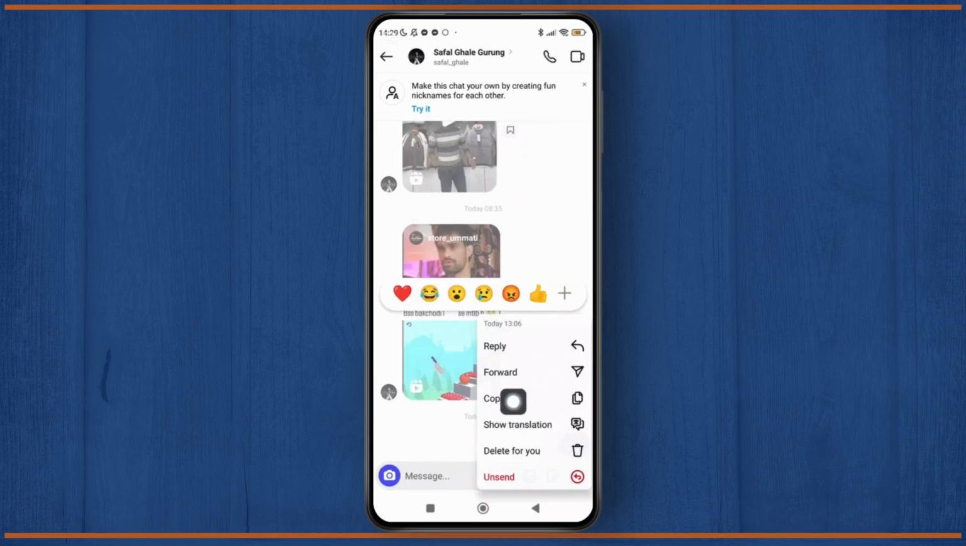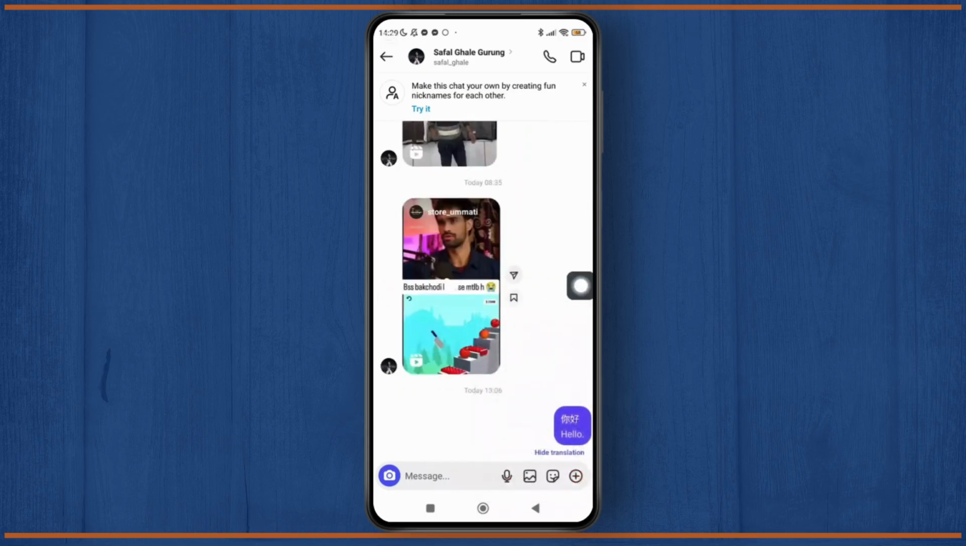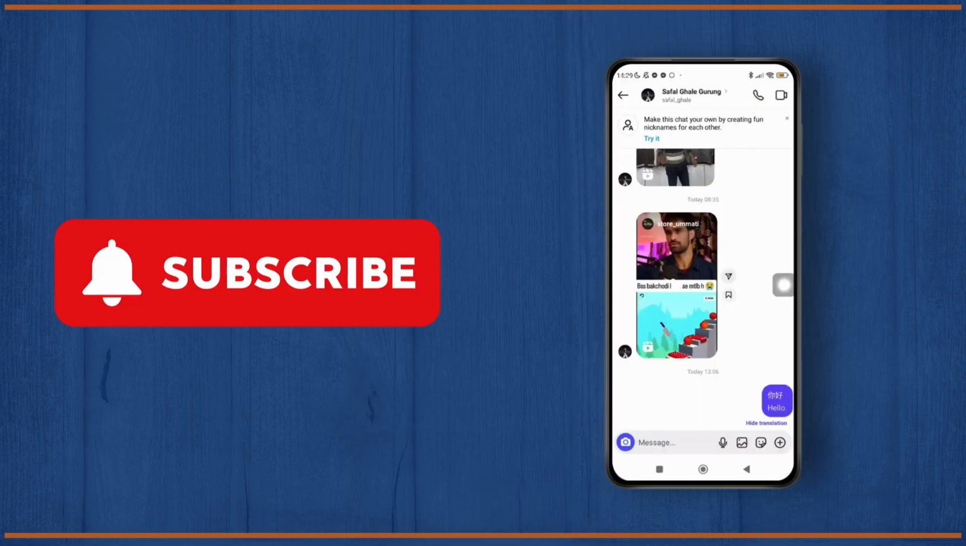In that menu, you can see the option labeled Show Translation. Simply tap on that and voila, the message has been translated. And that's it. That's how you can translate messages on Instagram.